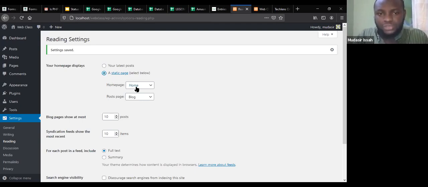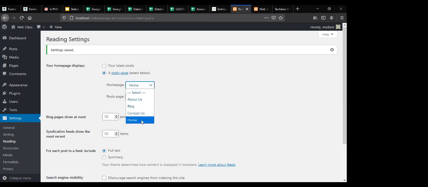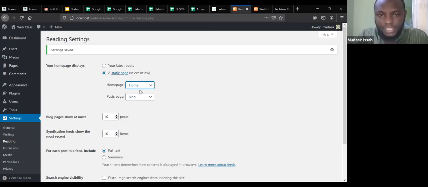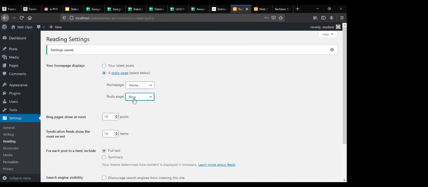So you will select which of the pages you have created will serve as your home page from this list. Then you come to post page and you also select which of your pages that you have created will be the post page, and then you save. That's all. Do you get it? Yeah, very clear. Okay.